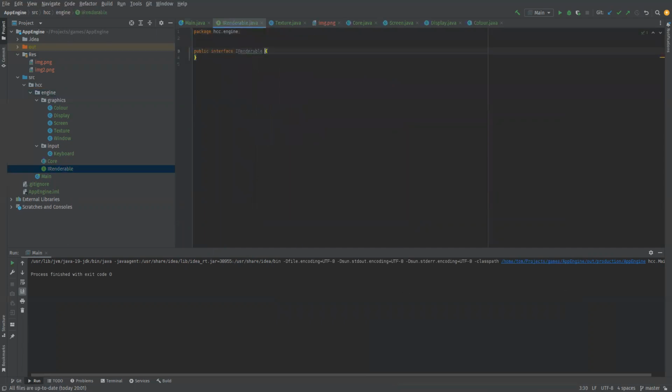Now that we've got this iRenderable interface, we can give it a contract. What we're saying here is anything that's a renderable has to implement a public void render method that takes in a screen. That's all we want it to do. We want it to be able to do that. I'd save that. Now I want the same sort of concept for an updatable interface.